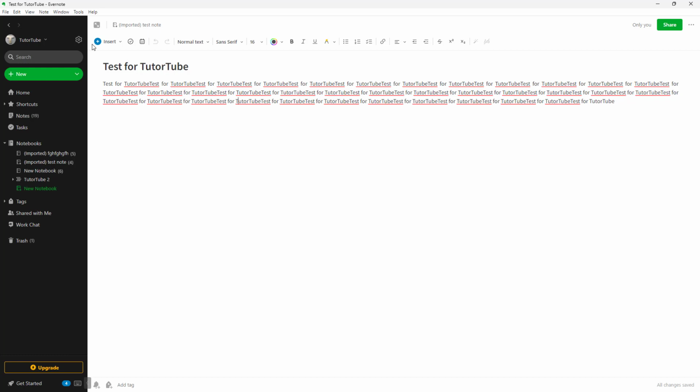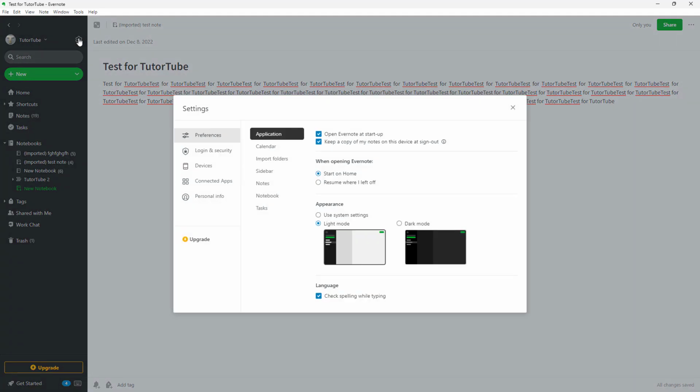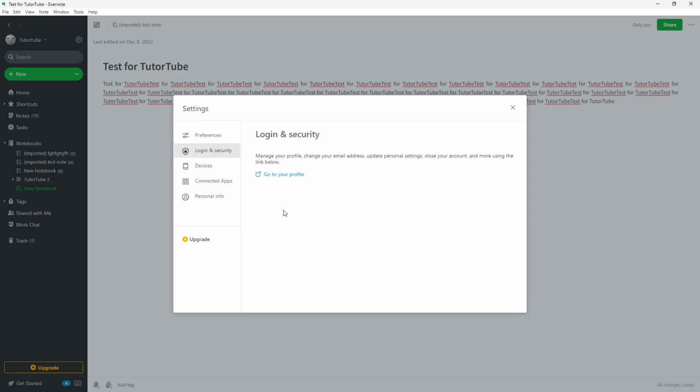So to do that, you need to go under settings right here. And once you go under settings, you can go onto login and security. And from over here, you can click on go to your profile right here.